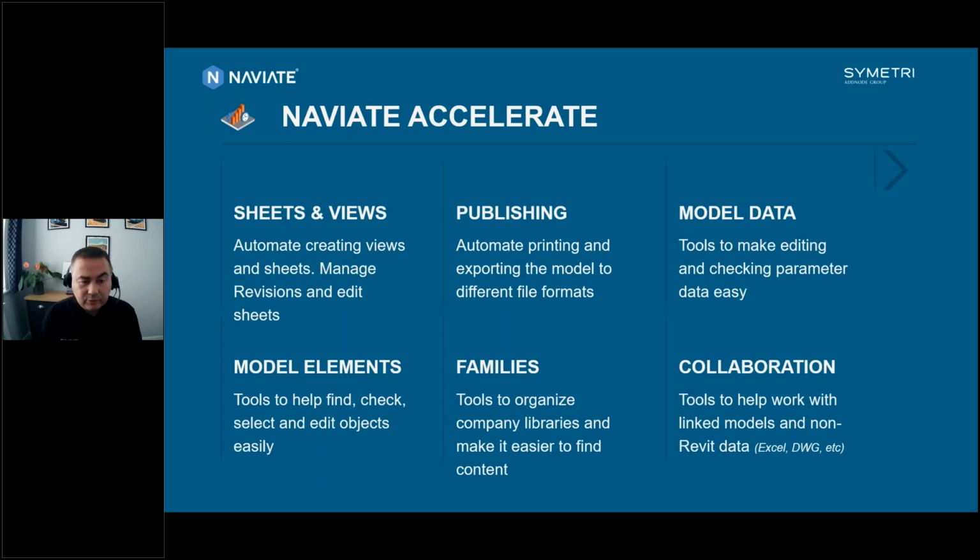And then also some of the collaboration as well, being able to work with linked models, taking data out to Excel or back in from Excel. And we've also got a whole tool set called Provision for Voids, which allows you to sort of create and manage builders work openings, which not very glamorous, but something that we all seem to have to do, and it's a pain otherwise. So there's a whole tool set just inside of Naivate Accelerate that helps us do that.